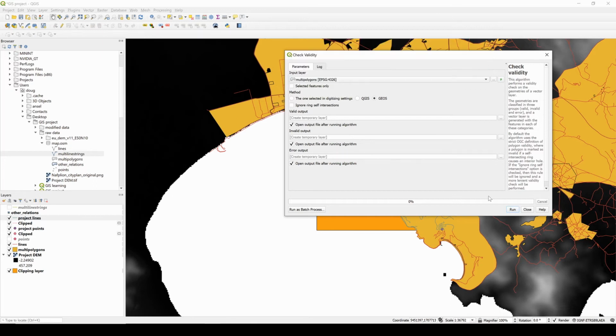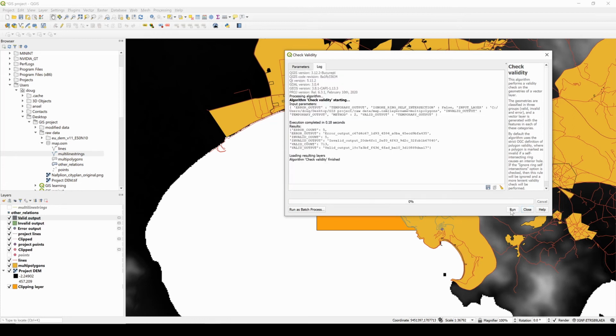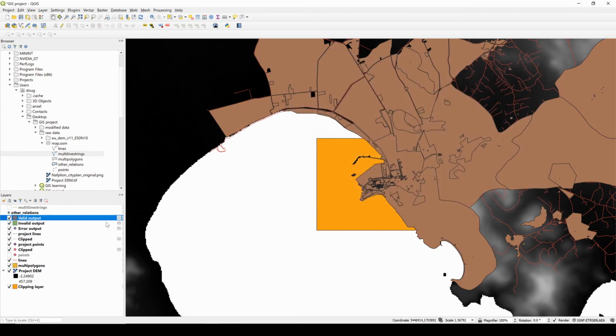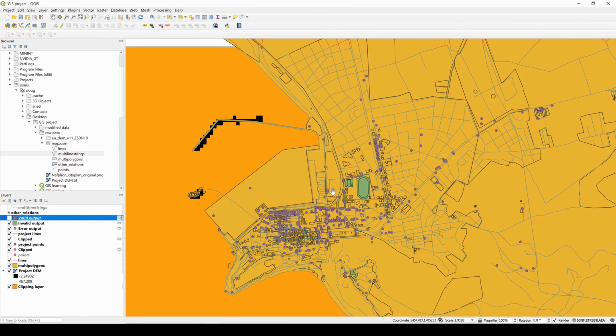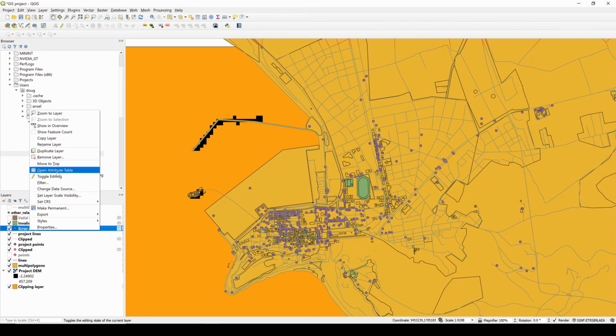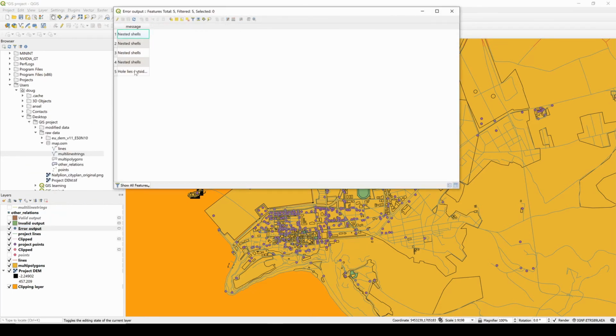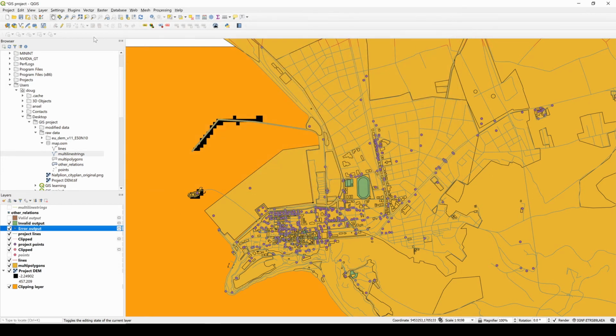Run it. You should see 3 new layers. Check the attributes table of the errors layer, and it should bring up a list of the errors. You may need to move the layers around, but if you bring the invalid output to the top, you can see which polygons are causing the problems. Let's try to fix them.